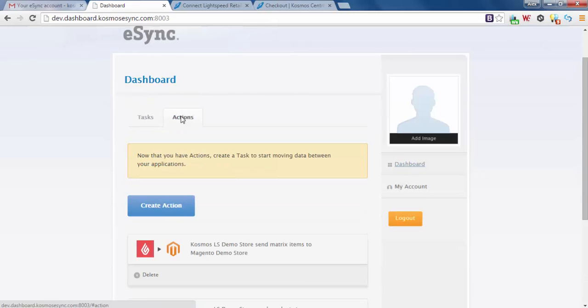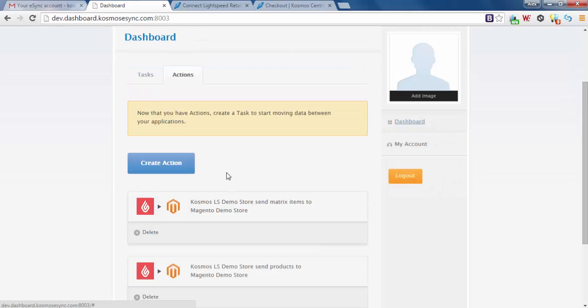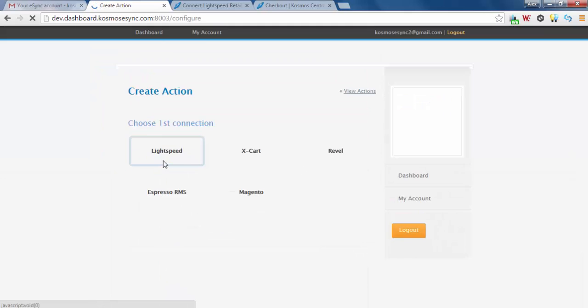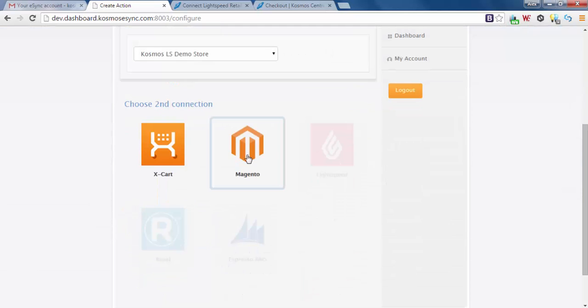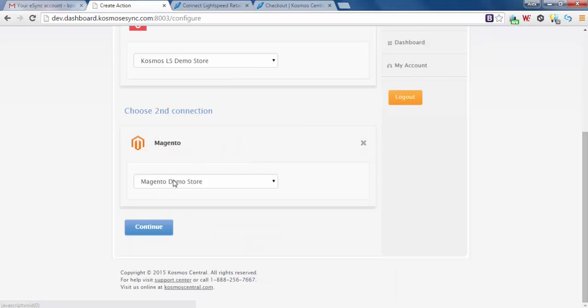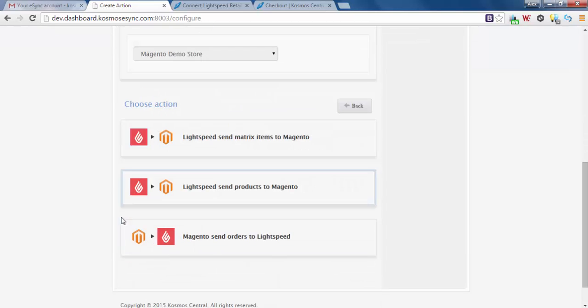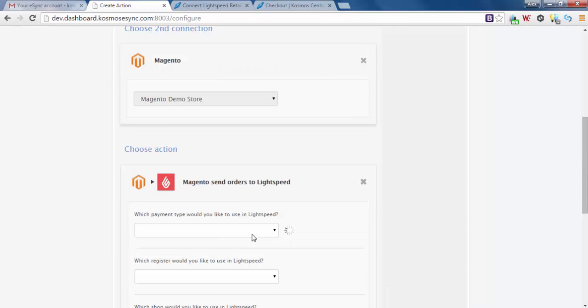Let's look at actions. We have 2 actions. If we want to create a 3rd action, we can do that. And the 3rd action would probably be order downloads. So let's go ahead and do that. Magento, demo store, continue. I'll send orders to LightSpeed. So Magento send orders to LightSpeed.